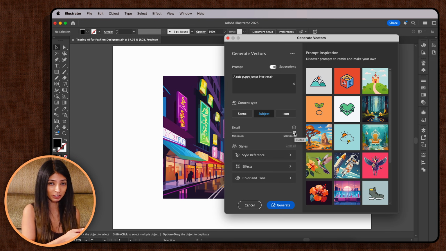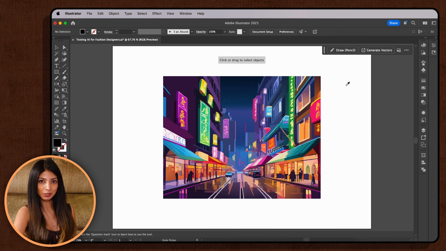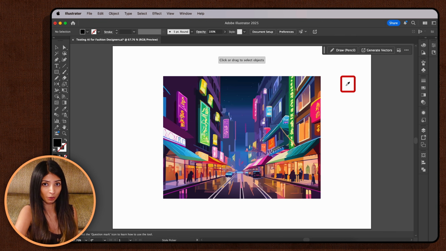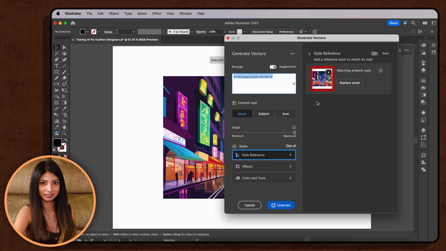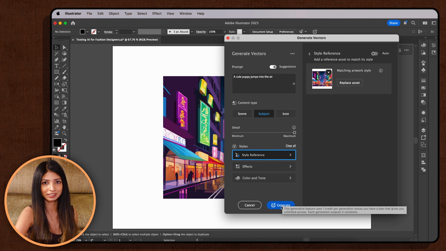I'm also going to increase the level of detail, and because I want my subject to fit into this existing graphic, I'm going to use the Style Reference feature, which I mentioned before and is a very cool feature, you guys. This feature basically allows you to copy the visual style of one artwork into another. So I'm going to click on Choose Asset to pick the artwork that my next graphic should look like. And when my mouse turns into the eyedropper tool, I'm going to click on our existing graphic. It will now show up here as the Style Reference. Oh, and just make sure to go back and choose Subject, as sometimes the setting switches back to Scene. Now hit Generate.